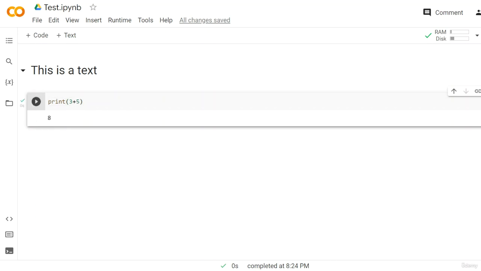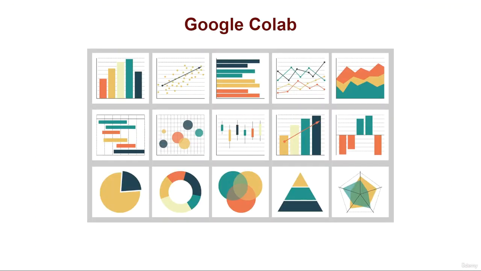So now we're ready to start programming in Python in this notebook. Google Colab is really very practical, and that's why we are going to use it along this course.